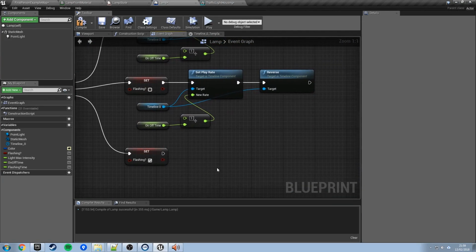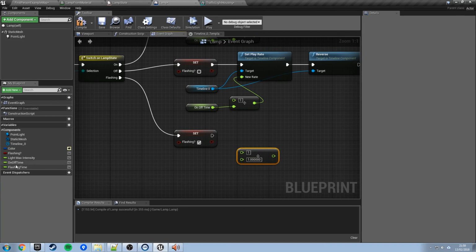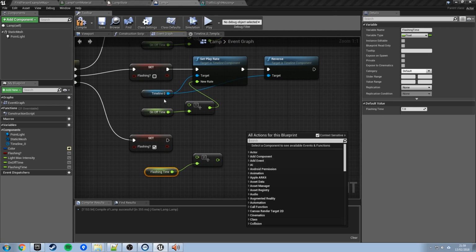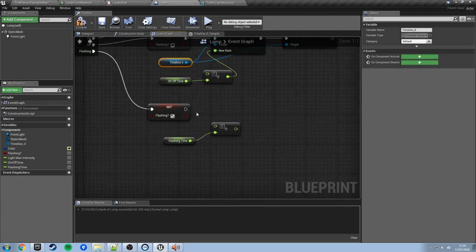Now here, we want to do a similar thing to this. If I just copy and paste the float divided by float, except it's flashing time that we want to wire in there, and it's 2 divided by, because if you think about it, we want flashing time to be the amount of time it takes to go through the entire timeline twice, so to full brightness and then back again. So it's 2 divided by, not 1 divided by. And then we can copy this timeline 0 variable down.